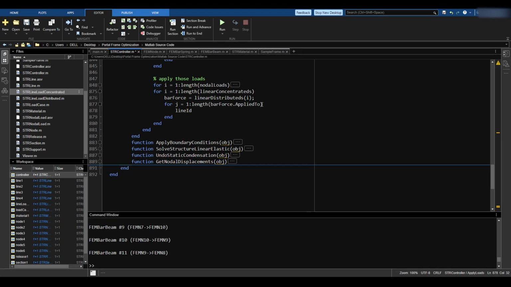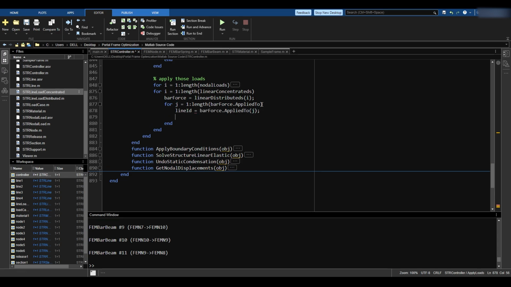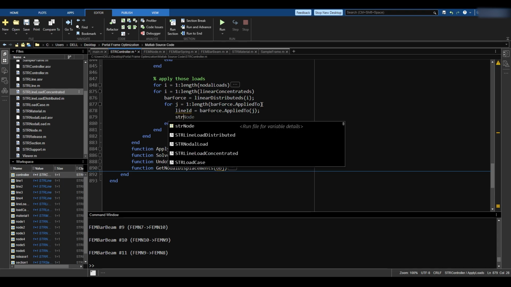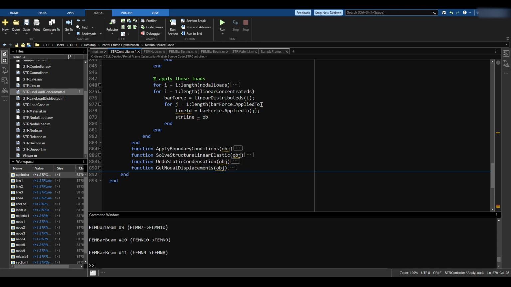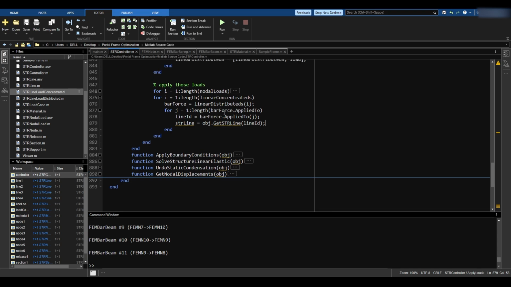So now we can cycle through it, which means now I can fish out the line ID. And this equals, I don't know, bar force dot applied to at the jth index. And now I need to get the line. So str line, my target line, is going to equal the controller dot get line or get str line at the line ID. Now I haven't programmed it yet.